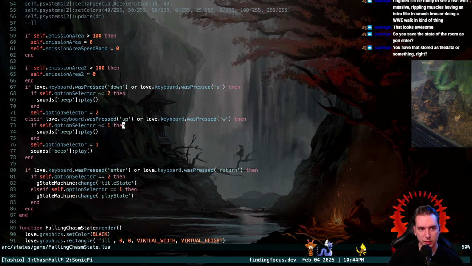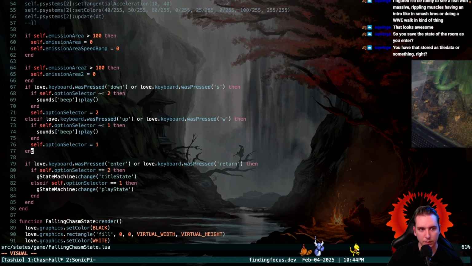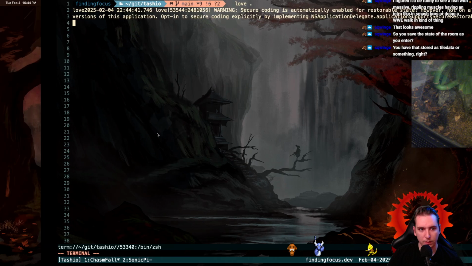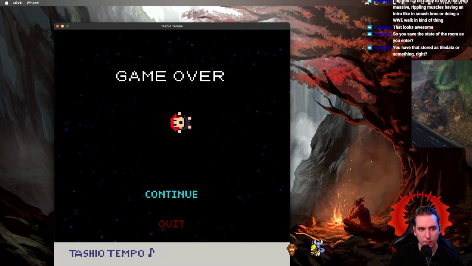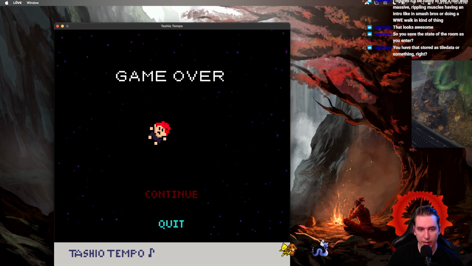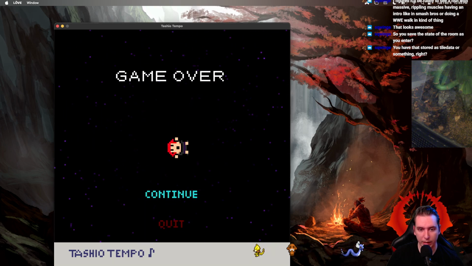If option selector does not equal 1, then we beep option selector. Oh, yeah, just take that out. Okay, that should be it. Nice. Okay, so I'm spamming it, and we only get 1. Only if we actively switch it does it play the little beep.